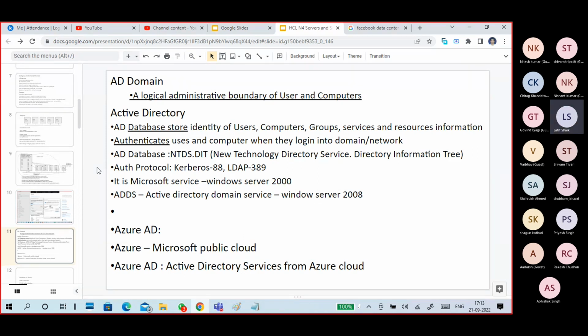This is a very big one, guys. What is a workgroup, what is a domain, and what is the difference between workgroup and domain is also important. A workgroup is decentralized, and a domain is centralized administration. In a workgroup, each individual PC has its own administrator, and in a domain we have a centralized administrator.